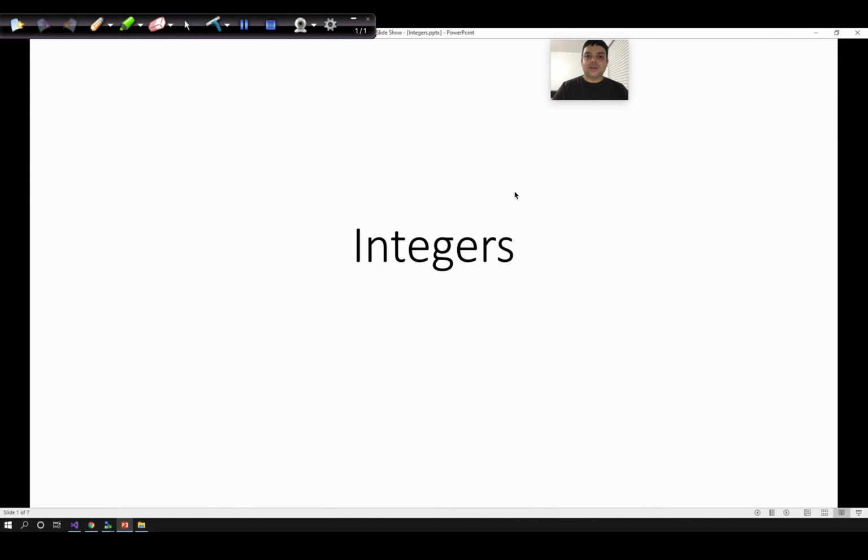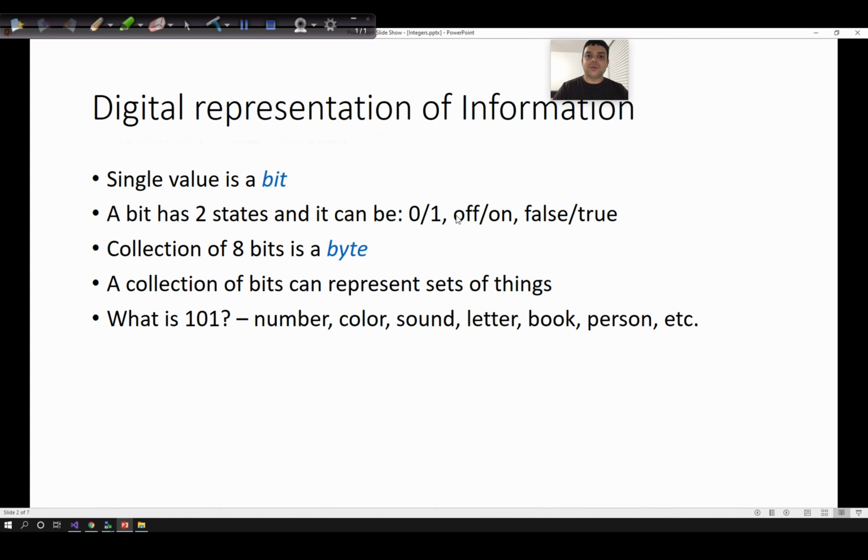Welcome back. The agenda for today is integers. An integer is commonly represented as a group of bits in computers. A bit is a single value with two states. For example, a bit can be 0 or 1, on or off, or even false or true.